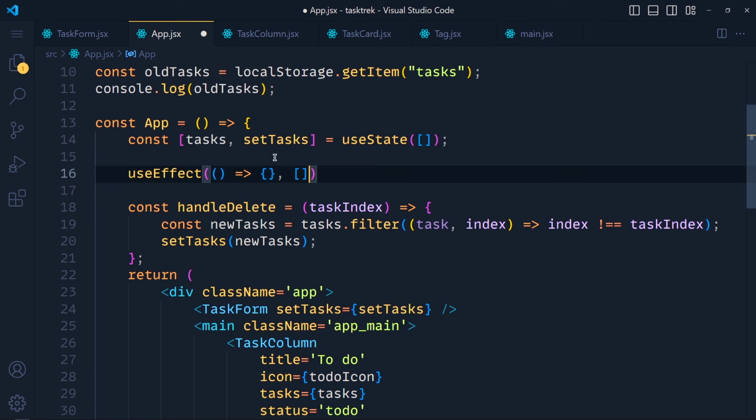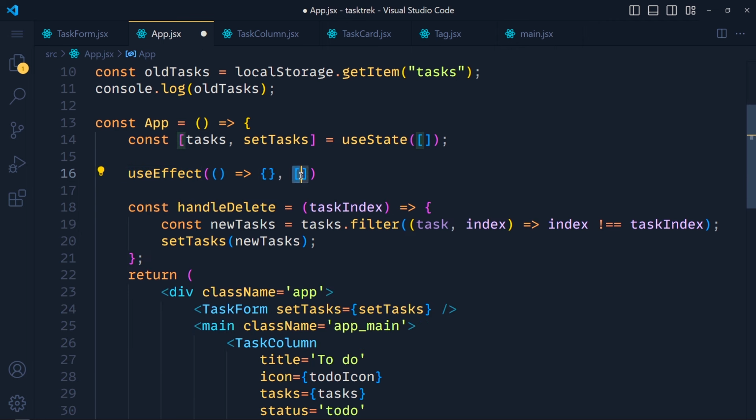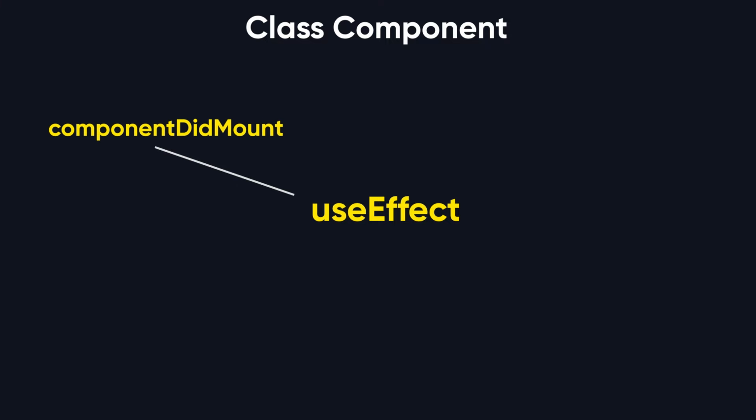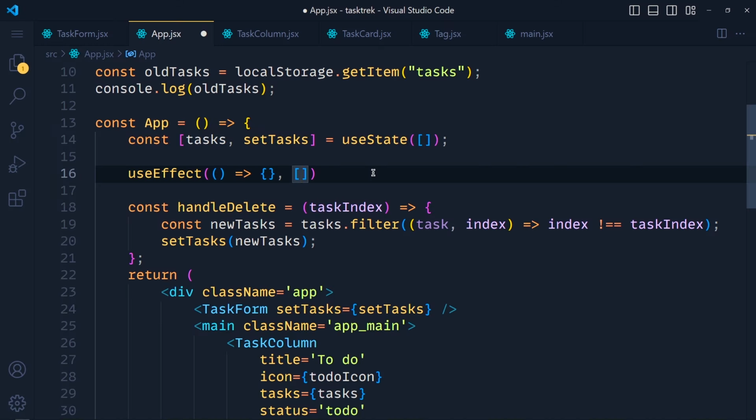In simple terms, the first argument is what to run and the second one is when to run. So useEffect runs on every render, which means when the count changes, a render happens, which triggers another effect. But we can control that by dependencies. If you are familiar with class components, useEffect is the combination of componentDidMount, componentDidUpdate, and componentWillUnmount. Now useEffect has 3 variations.